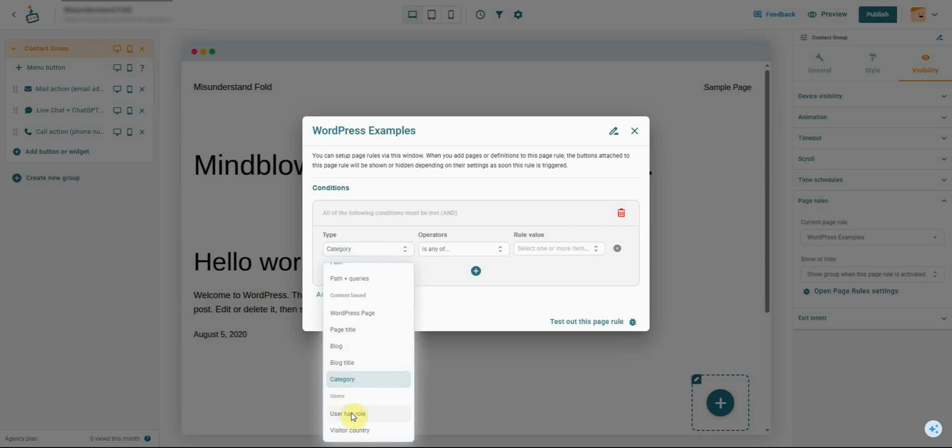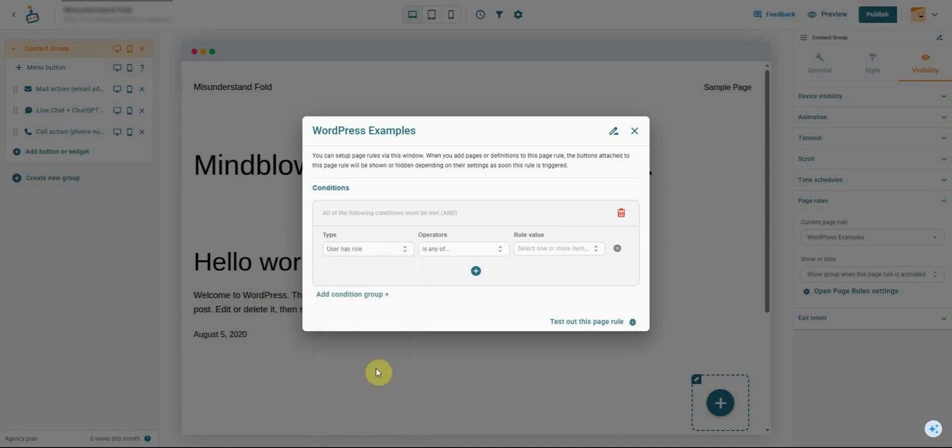Finally, you can select by user has role. For example, if you have given logged in users a different role than users that haven't signed in, then you can use that as a rule for whether a button is seen. So say maybe you want a chat button to only be available to signed in users. In that case, you can select user has role and then pick the role that you've given to the signed in visitors.